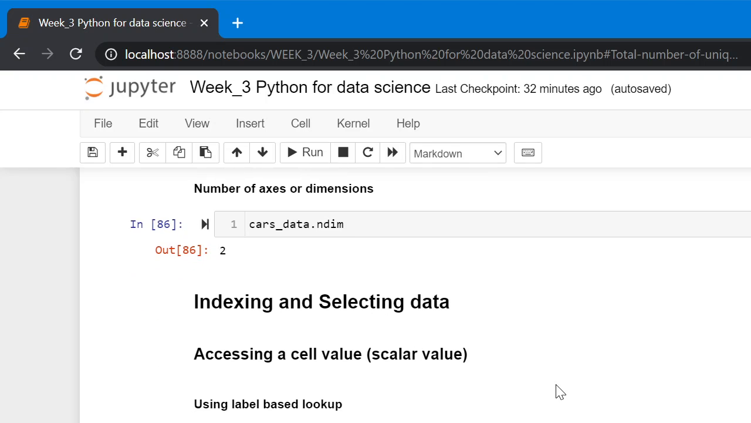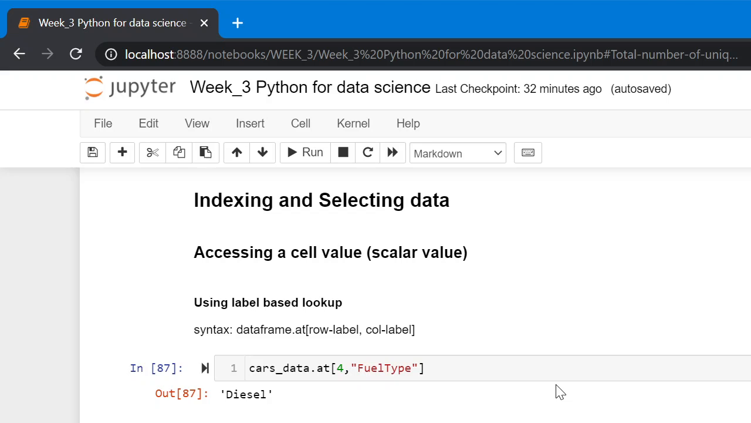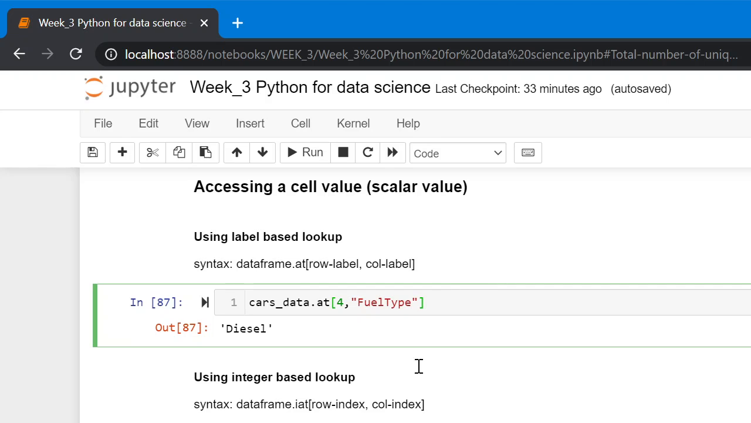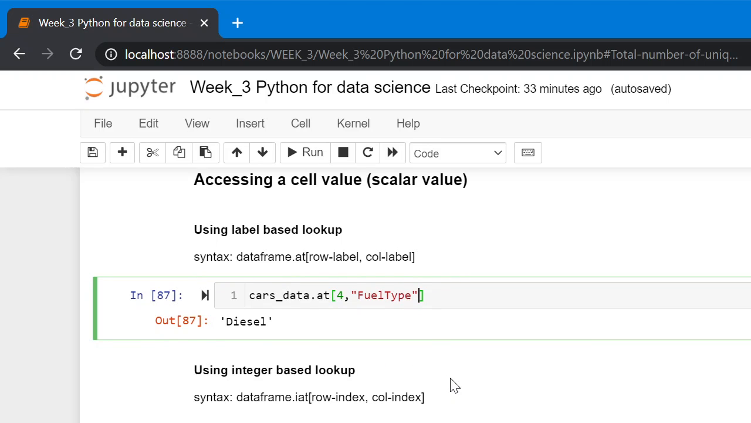Indexing and selecting data. To access a particular cell value, we can use label based lookup or index based lookup. To use a label based lookup, we can use data frame attribute at and the row and column labels. To use integer based lookup, we can use attribute iat with row index and column index.